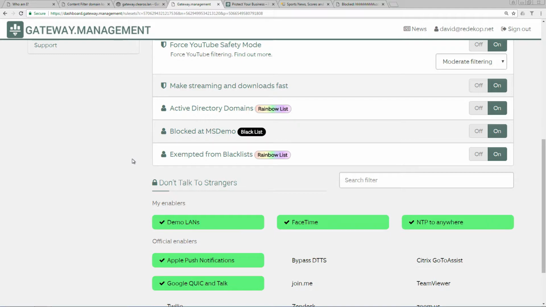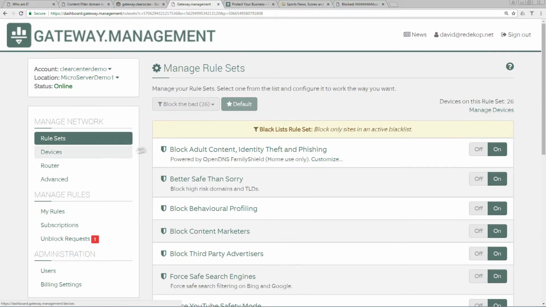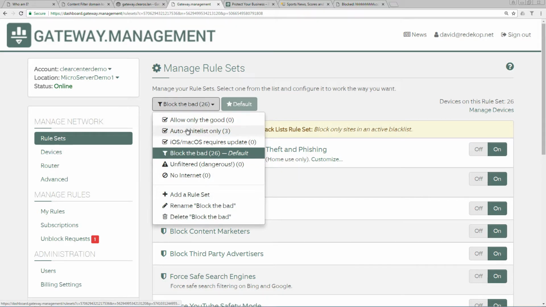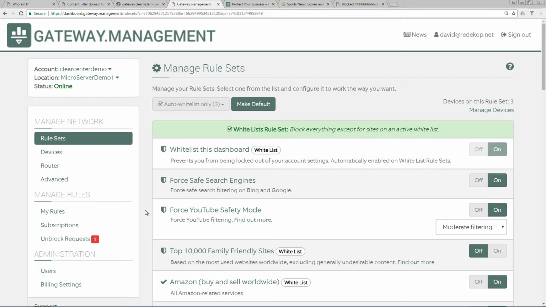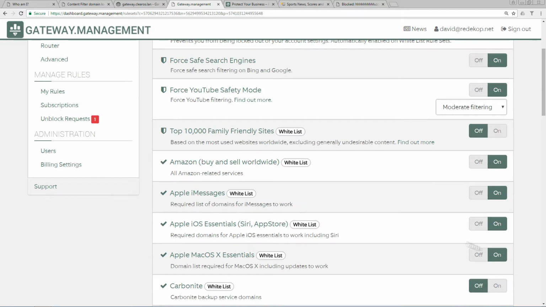There certainly are ways. It's built to be completely customizable. When you see that we have the auto whitelist rule set, think of it as like a policy. This is what it looks like. When we have devices that are treated by this auto whitelist only rule set, this is how they're being treated. They do have access to Google and Bing via the forced safe search mode. They do have their YouTube filtered with a moderate filtering that blocks out comments. And then they have access to Amazon.